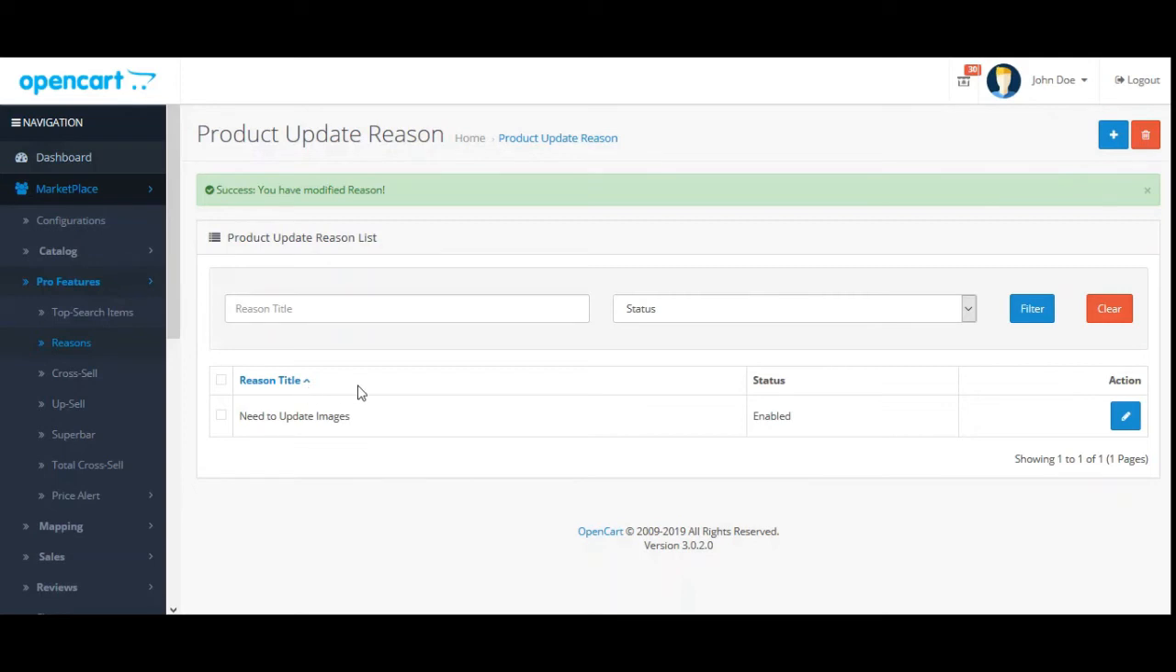Now these reasons would be available at the seller's end. So whenever the seller tries to add or update a product, the seller would have to choose one of the reasons before adding or updating his particular product.